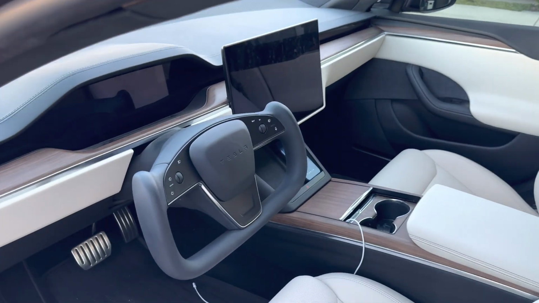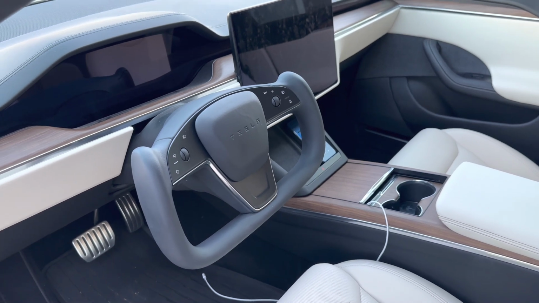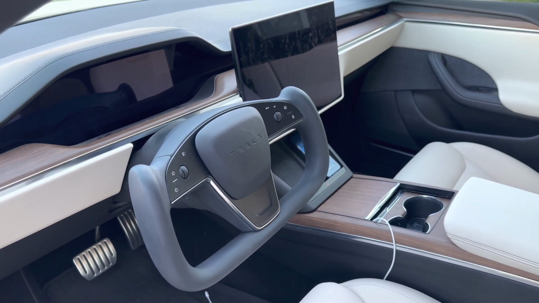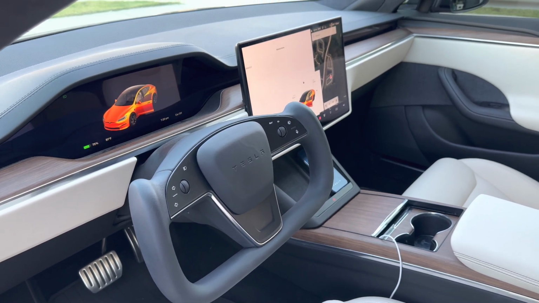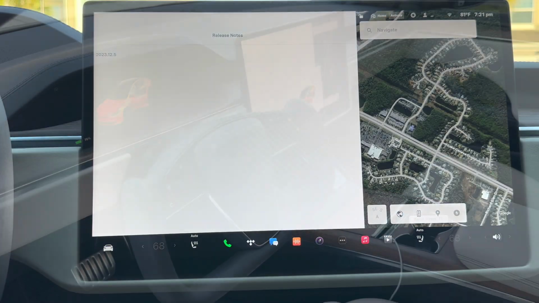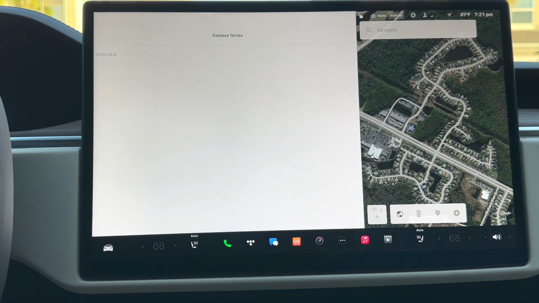We just got the latest update for our Tesla in the form of 2023.12.5. It is another dot release, so I am anticipating no real new features, more bug fixes, but let's jump into it. So as you can see, we are off to a great start.